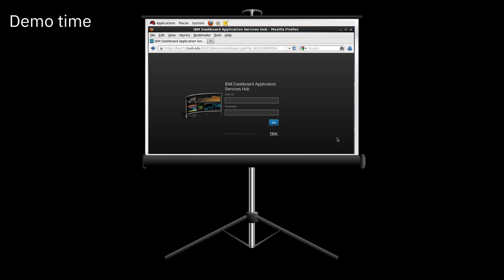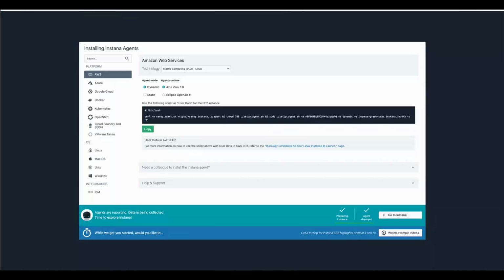So then I suggest to jump directly into a demo of Instana. Let me quickly share my screen. Let's start with a quick Instana introduction. So Instana is an observability platform.